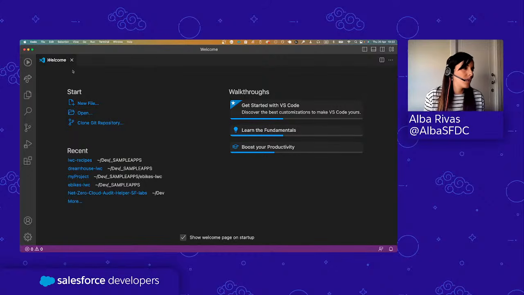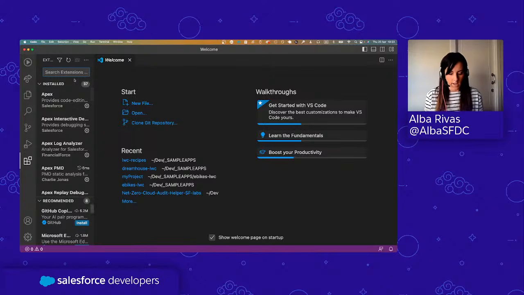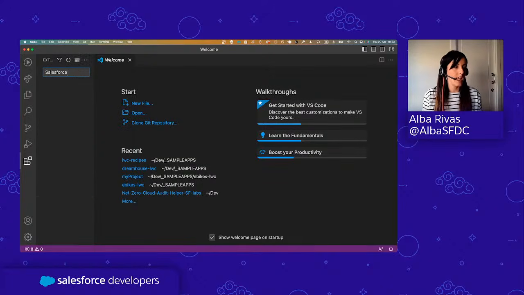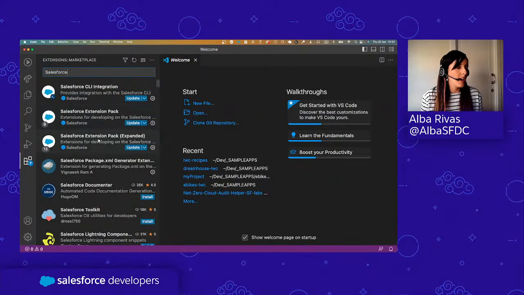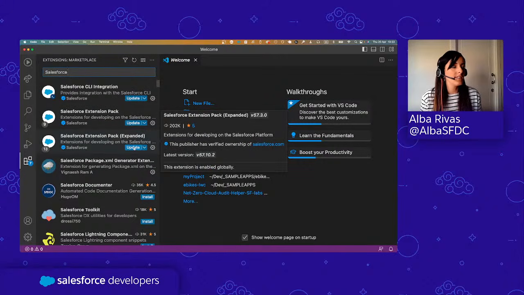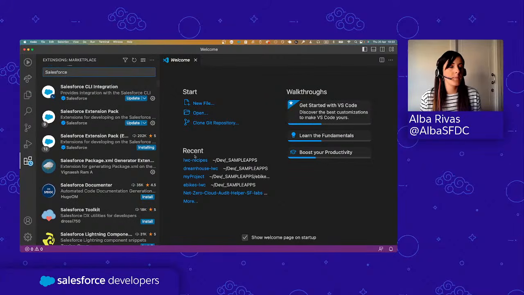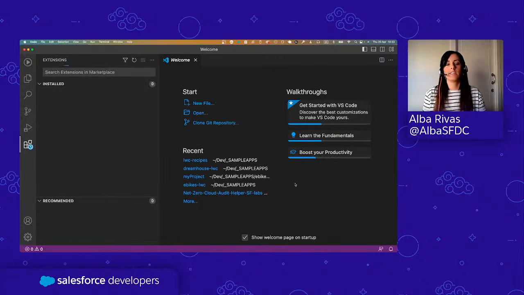Here you go to Visual Studio Code, and there is a tab here, a section in which you can see the word extensions. So you go there, and here you can look for Salesforce. When you look for Salesforce, look for the Salesforce extension pack. I have the expanded one installed, and look, there is an update, so I'm going to apply that update, taking advantage that it is already there. And that's it. It's super simple.